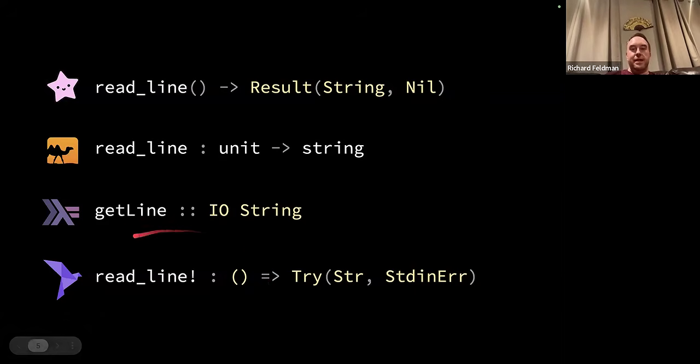This is basically conveying the same information as the Haskell one, where it's like, yeah, this function does a side effect. If you read the line, this is our syntax for a zero argument function. It's going to do some sort of side effect, in this case, reading from standard in. And we do have the same thing going on as Gleam, where we say, hey, there could be some sort of error that happens here.